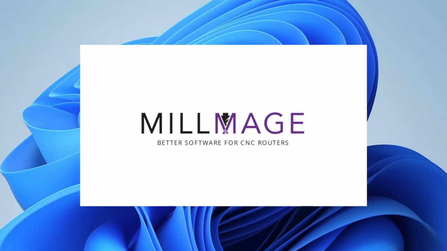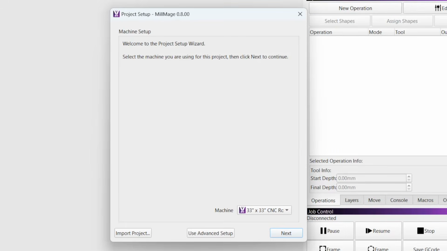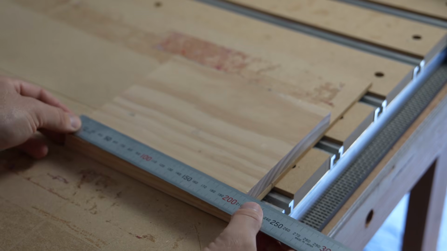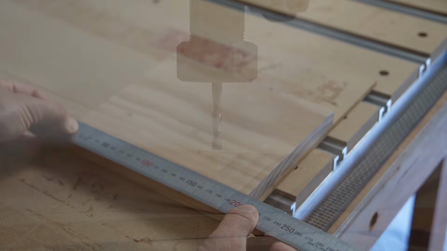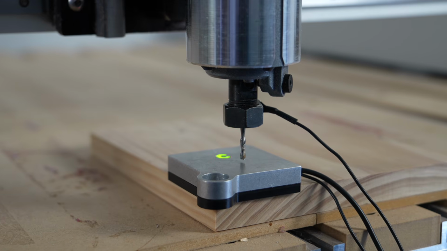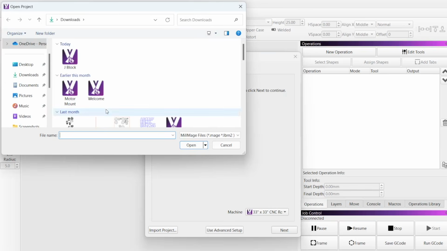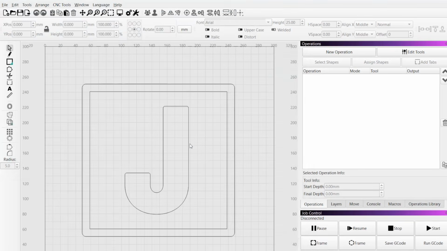Every time you open MillMage or create a new project, you'll be greeted by the Project Setup window. That's because MillMage needs to know certain information about your project in order to function. These parameters include stock dimensions and thickness, project origin, 0 point, and several other important settings. You can choose to reopen an existing project, which will automatically apply its project settings, or go through the project wizard and define the parameters again.